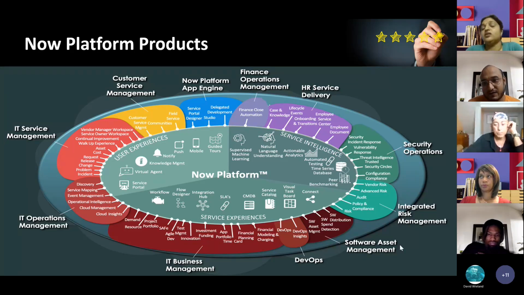Okay, so we have Software Asset Management, which is mainly to assist in managing the software. So this is pretty much an overview about the platform and the various products in ServiceNow. And moving on to the next slide.